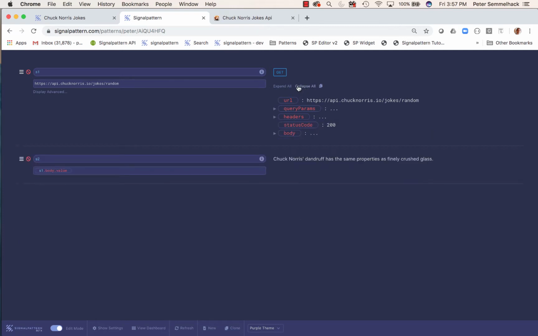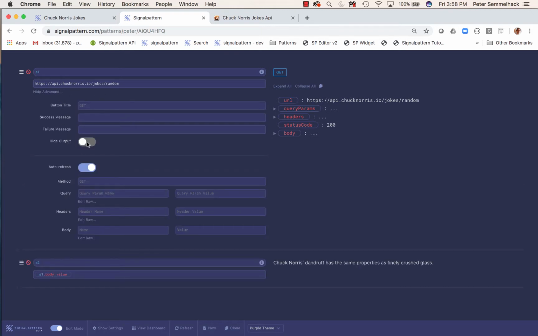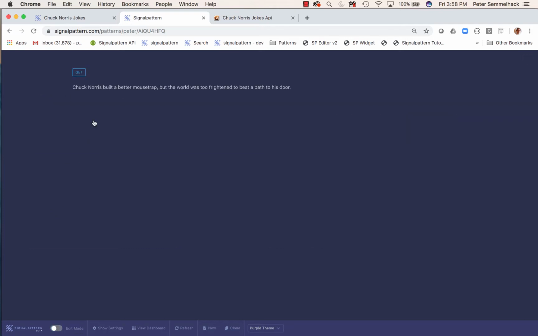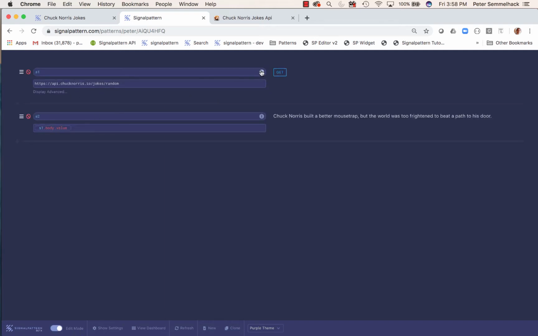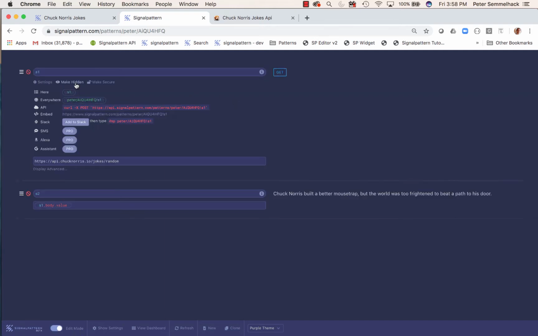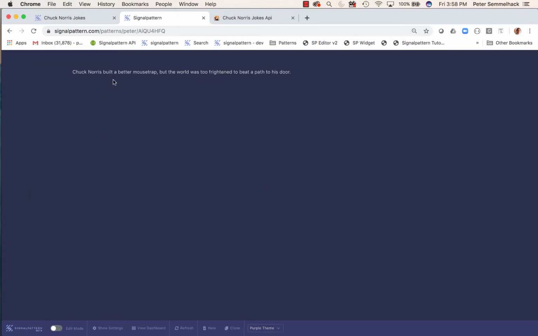I can collapse this. Now, I don't want anybody to see all this stuff here, so I can hide it. So there's a couple ways I can do that. One, I can hide the output here, meaning if I go into view mode, I'll still see the get, which is probably a good thing. Or I could make this whole thing invisible by saying make hidden. The problem with that is that all you're going to get is the output and not necessarily a way to get a new one unless you refresh the page.